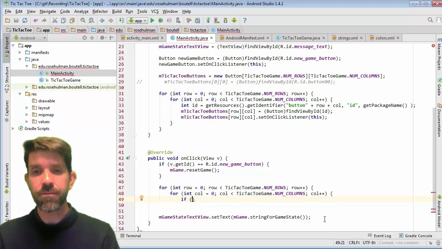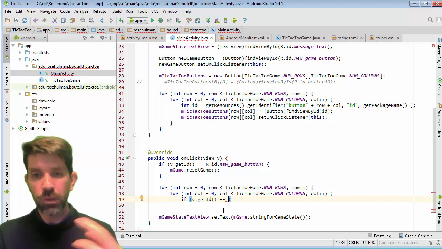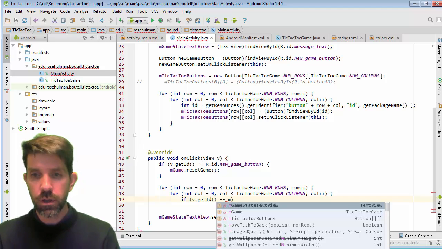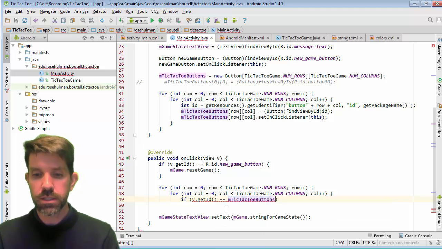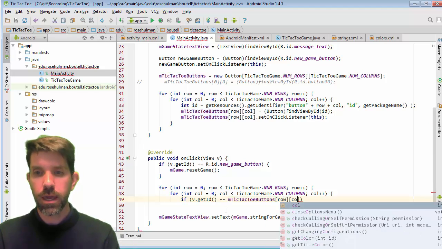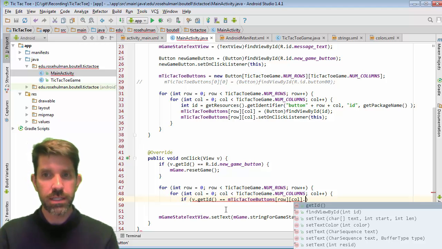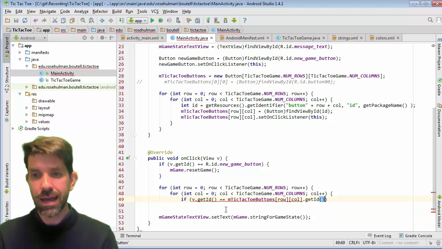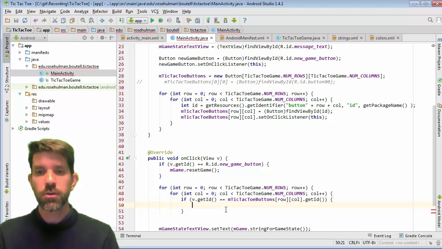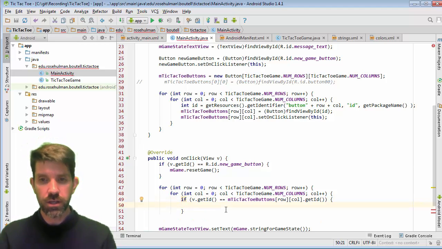So we'll say if the ID, right? So if the ID of the view that was clicked equals the ID of my button. Now I'm looping over the rows and columns, so I could say my tic-tac-toe buttons at row and column, and I can call getID on this. Because again, remember what we did is we did findViewById. So obviously this guy has an ID now. So if that's the case, we want to check that it's clicked.